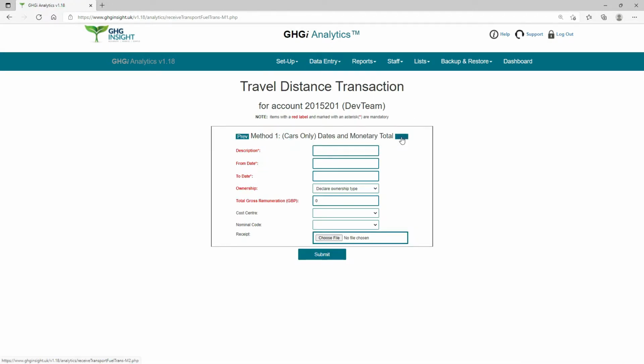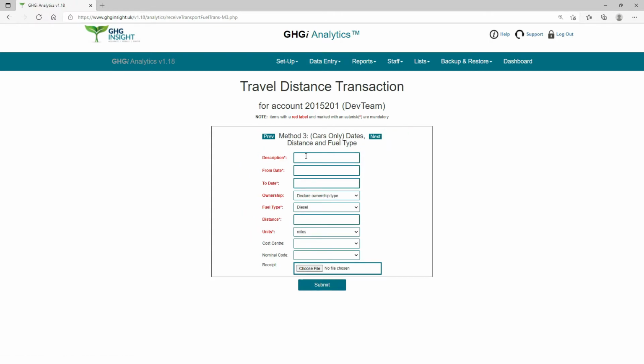There are likely to be mileage claims for different fuel types, so adding a different fuel type for the same period will be common, which is what we will do. In the description field, in this case, I will enter Hybrid Petrol Greyfleet April 2021. Next is the from date. We will again enter 1st April 2021, followed by the to date, 30th April 2021. In the ownership field, I will select privately owned or leased. Fuel type is next. We will select hybrid electric petrol.